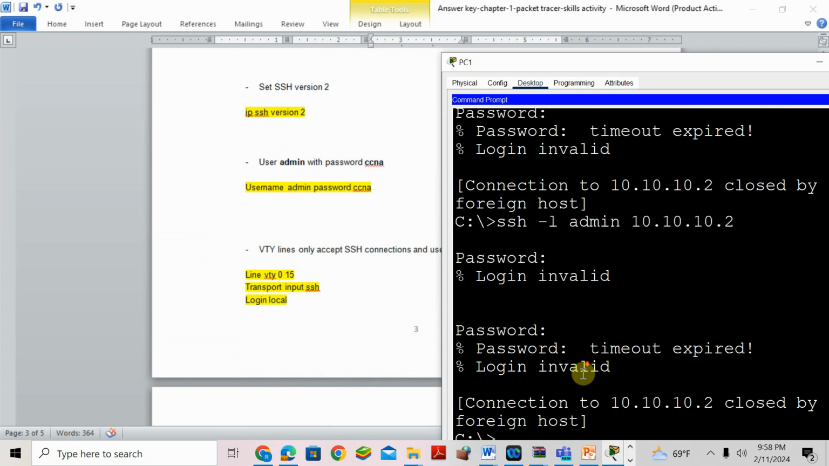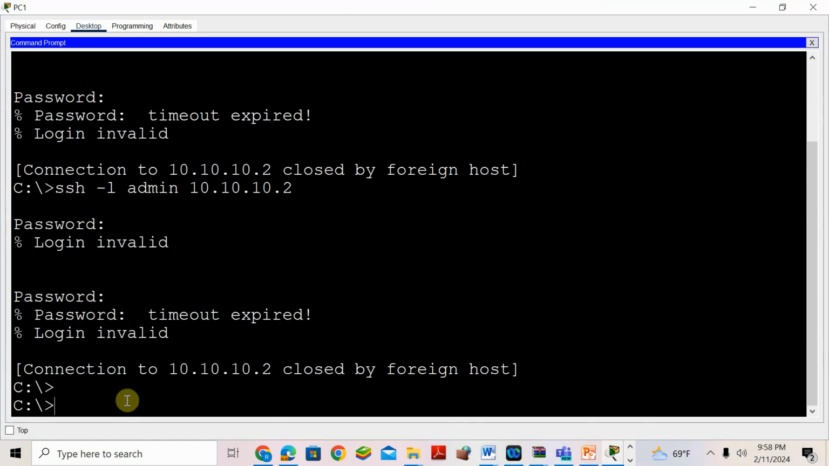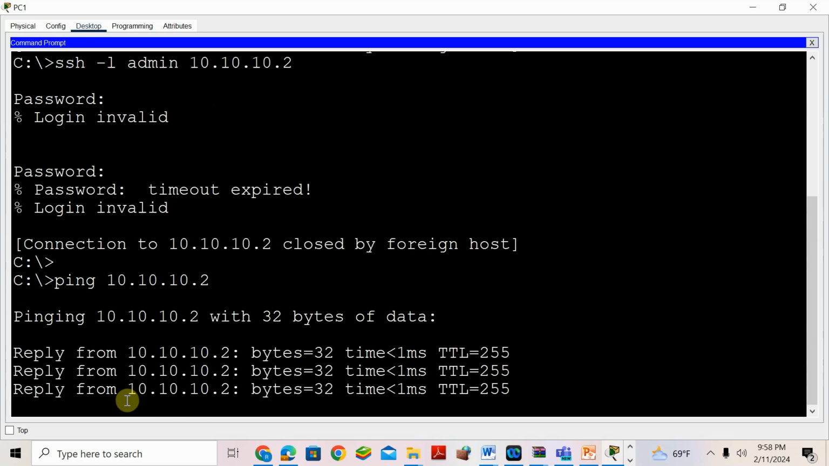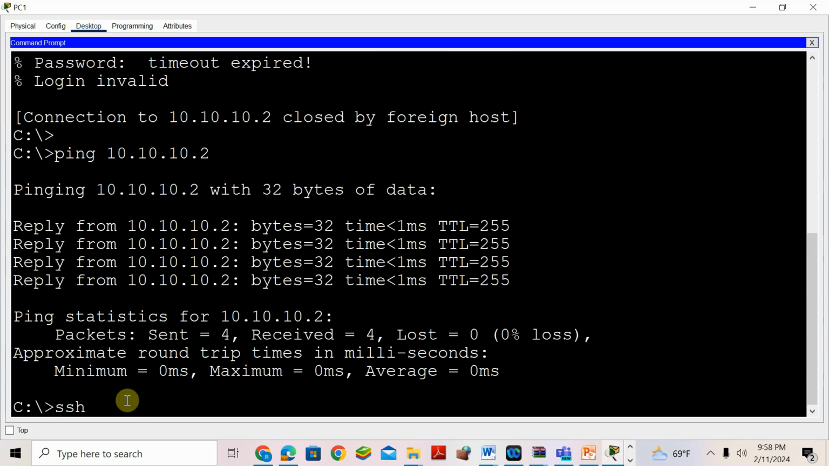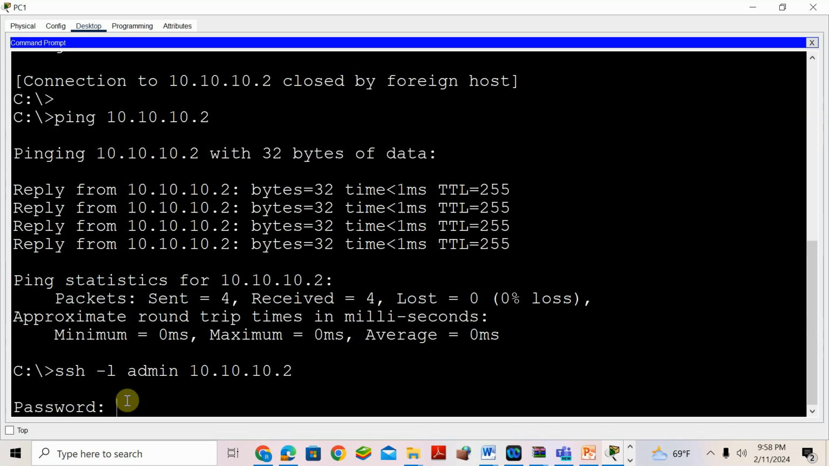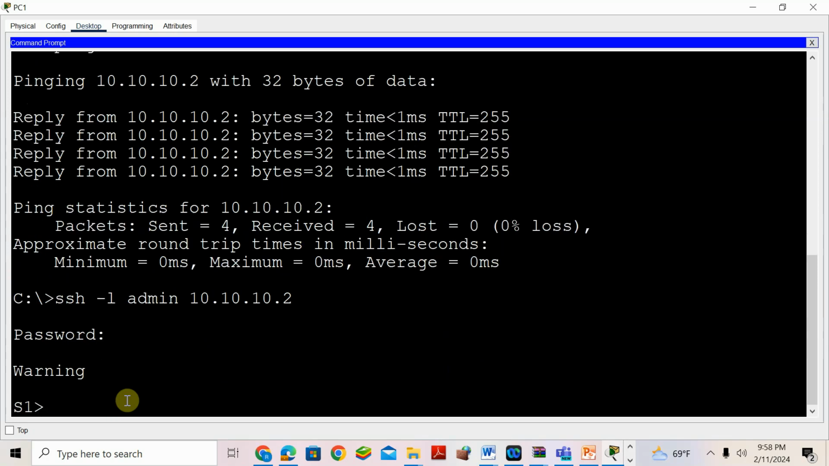Before that, let me check whether I can ping this one. Ping 10.10.10.2. Ping is working, so SSH should work. Okay, ssh -l admin 10.10.10.2. The password is Cisco. Yes, now see, I get the correct password Cisco. I got the warning, then I got the switch.